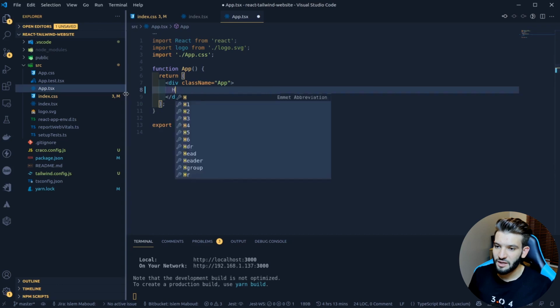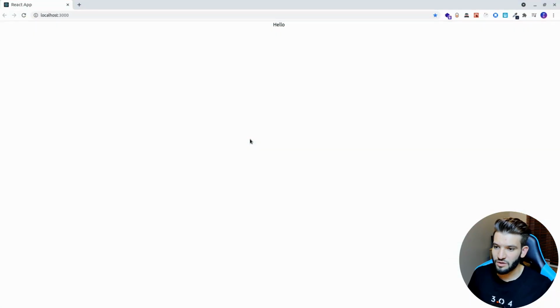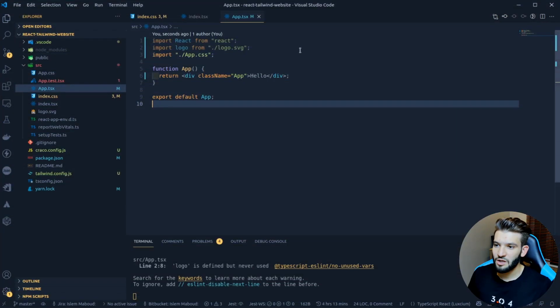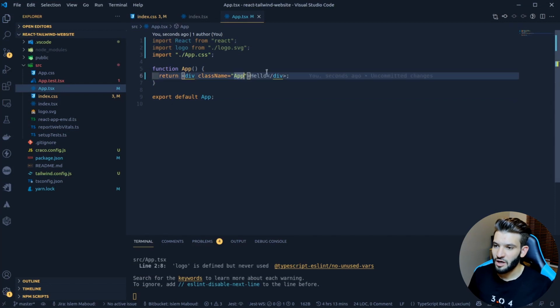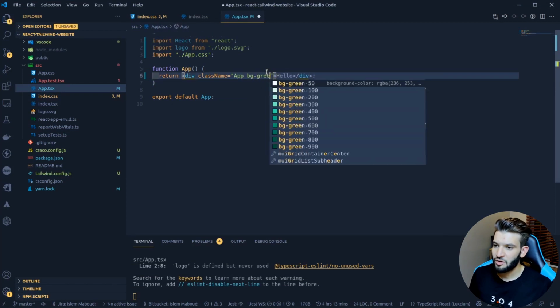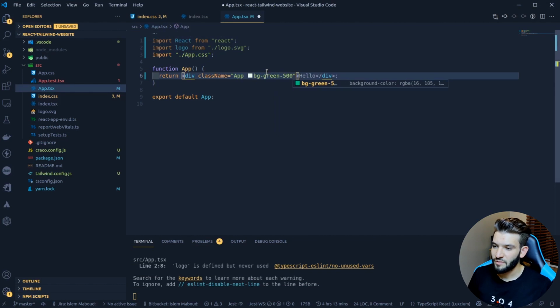I'm going to delete and just test to make sure that works. And there you go. So this one, hello, and yes, it does work. And if I do background green 500, as you see, I already have IntelliSense working in here. As I type, it just suggests some Tailwind CSS classes.